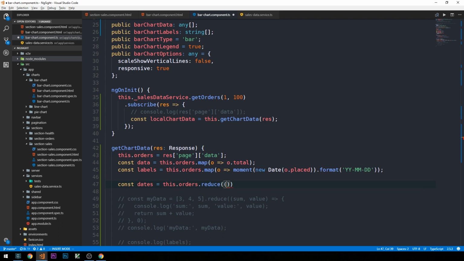We'll create our callback function here, and these are the two parameters, remember: the accumulator and then the current value. We'll do something inside of our function here, and our initial value in this case will just be an empty array, because in the end we want to have an array of these dates.